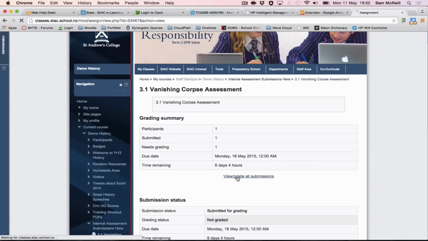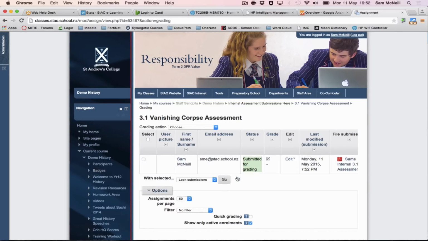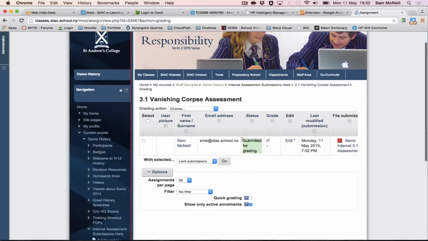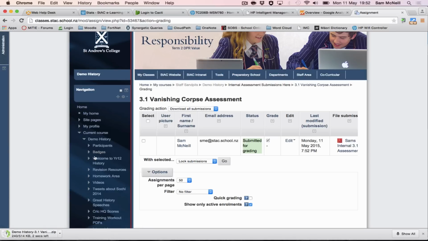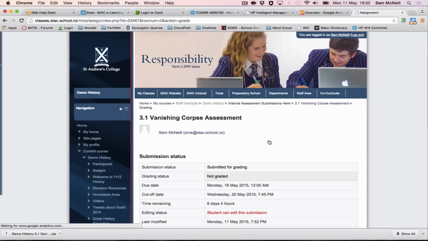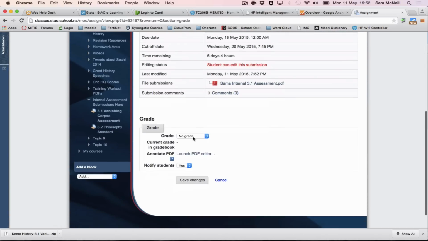So I can click View Grade All Submissions, and if I had all my in class here, I could simply say Download All Submissions, and it will actually download them as a zip file here, and I can save those for moderation, for printing, for offline editing or marking, and I'm done.